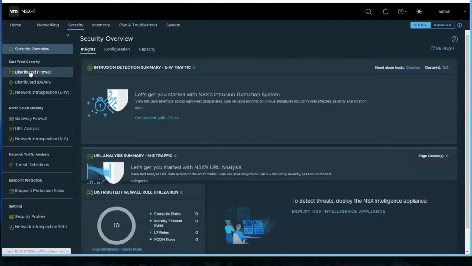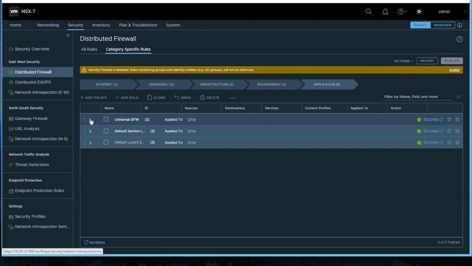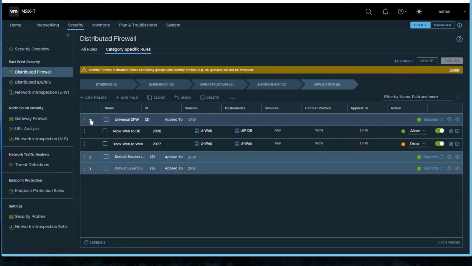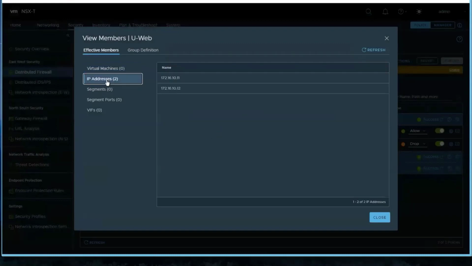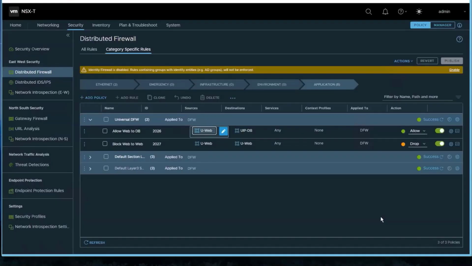We also have our distributed firewall rules that were moved over. We have our universal distributed firewall section. And then we've got our local groups that have been comprised of the IP addresses that we saw in our NSX for vSphere environment. And that's the end of the demo.